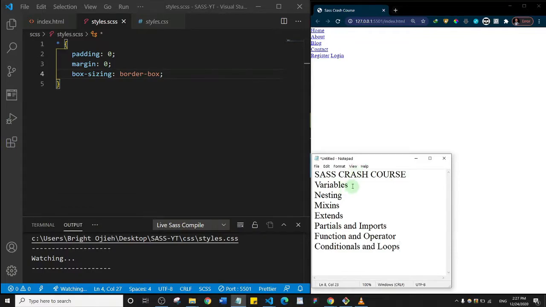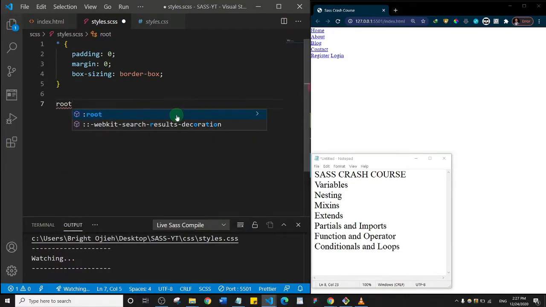So the first thing is variables. So in regular CSS we actually have variables. That's the one you put in your root directory and stuff like that, and then you add your variables. We actually have variables, but Sass makes it a lot easier to write. Okay, so let me just come here, I'll add a comment, and I'll say variables.